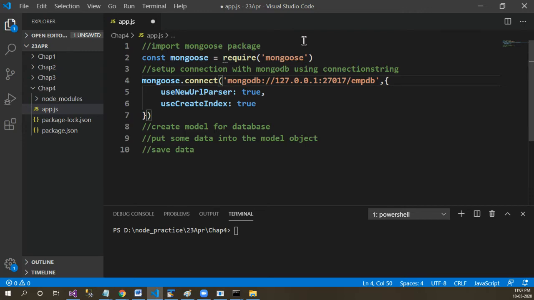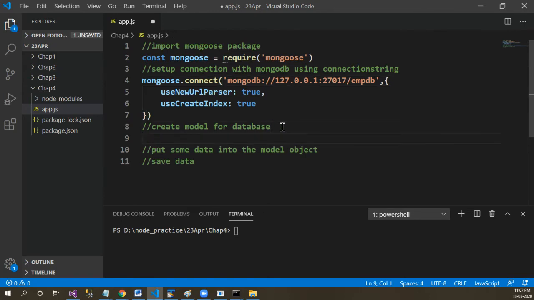So we have created a database EMPDB for performing CRUD operations on it. So this is all about setting up the connection for MongoDB via Node. Next step is you need to create the model. What data you need to supply to the database, you need to create the skeleton of it. You need to create the model for it.